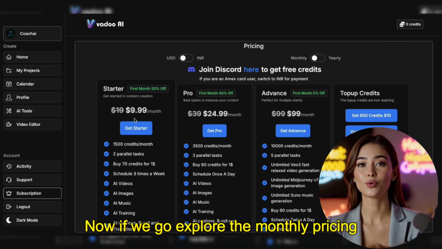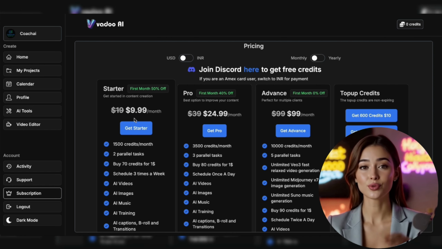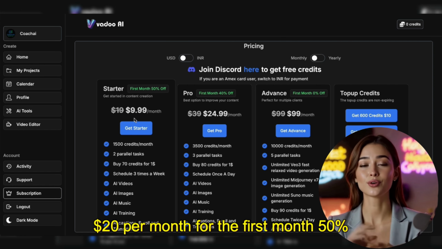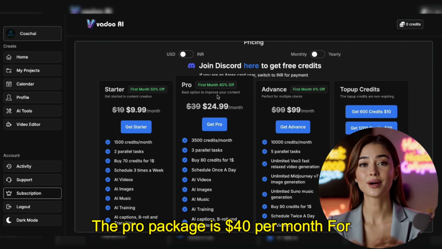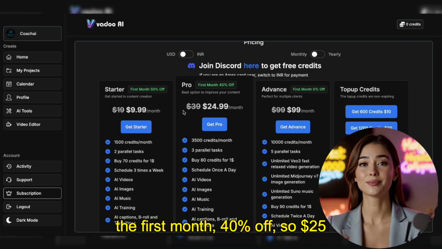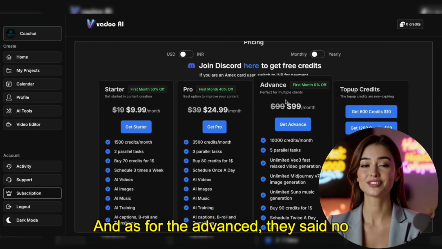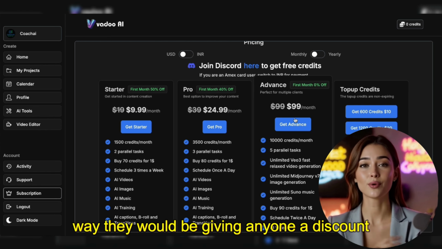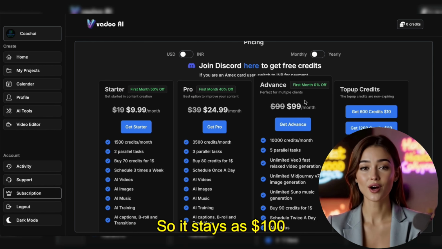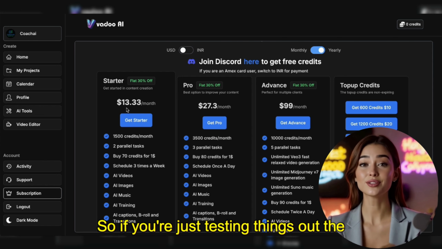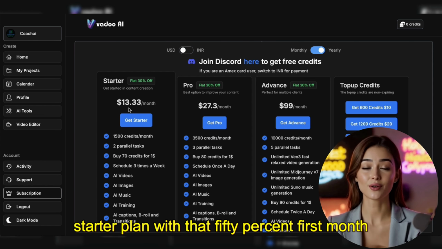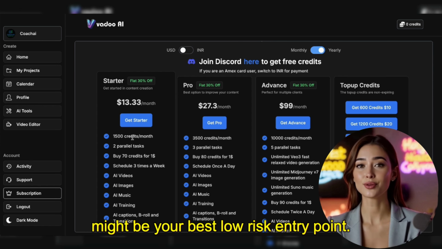Now, if we go explore the monthly pricing and discounts, you will see that the starter package is $20 per month for the first month, 50% off, so $10. The Pro package is $40 per month for the first month, 40% off, so $25. And as for the Advanced, they said no way they would be giving anyone a discount, so it stays as $100 per month. So if you're just testing things out, the starter plan with that 50% first month discount might be your best low-risk entry point.